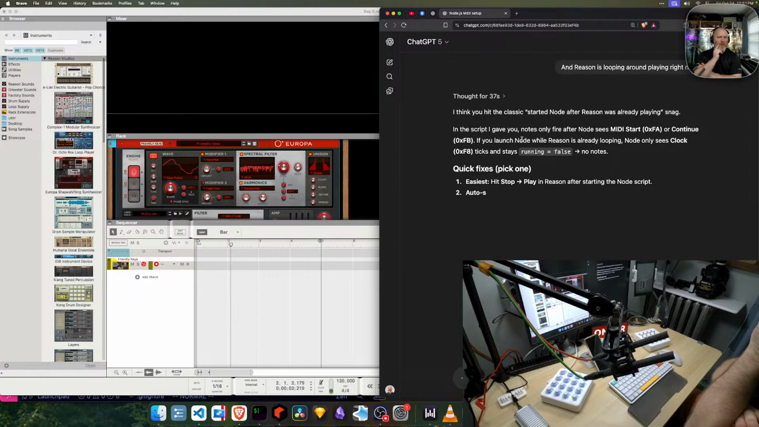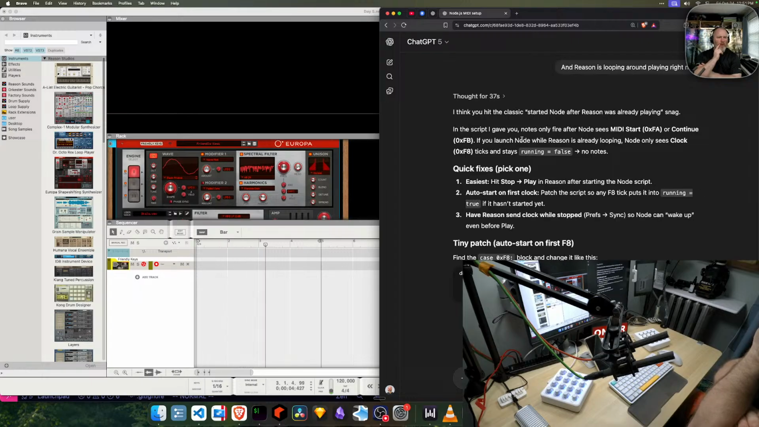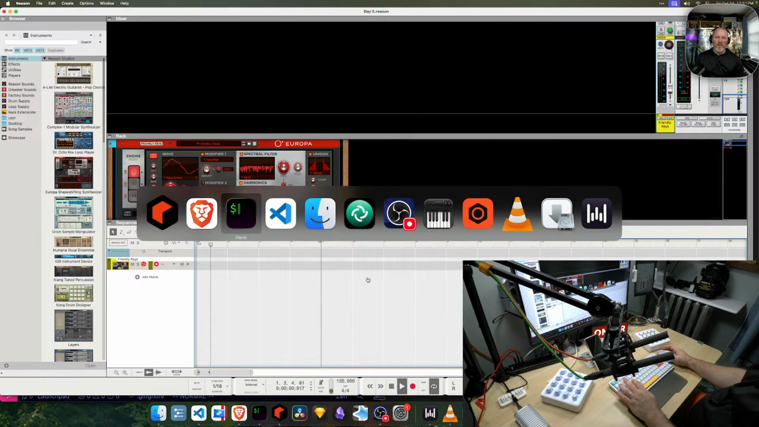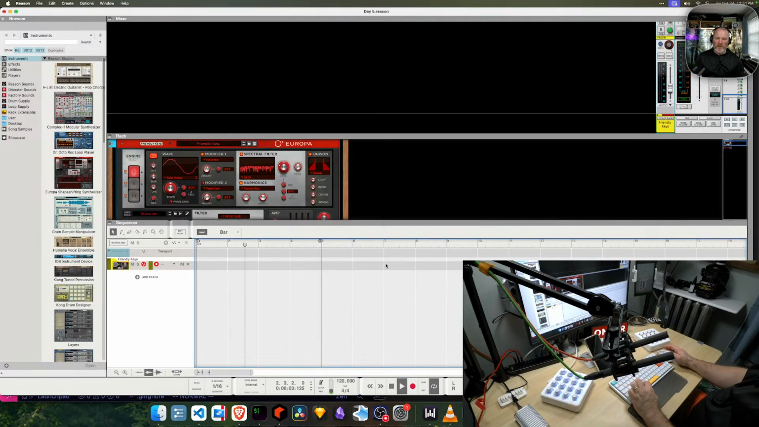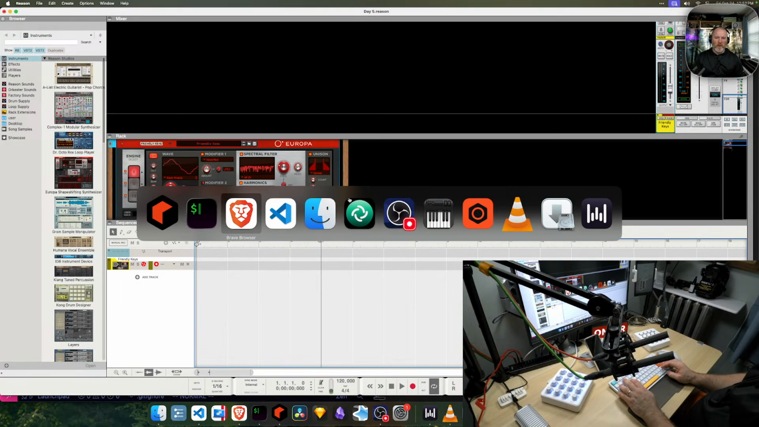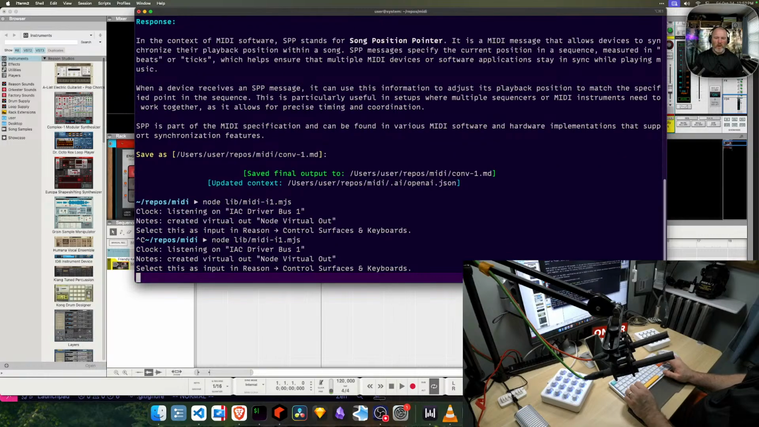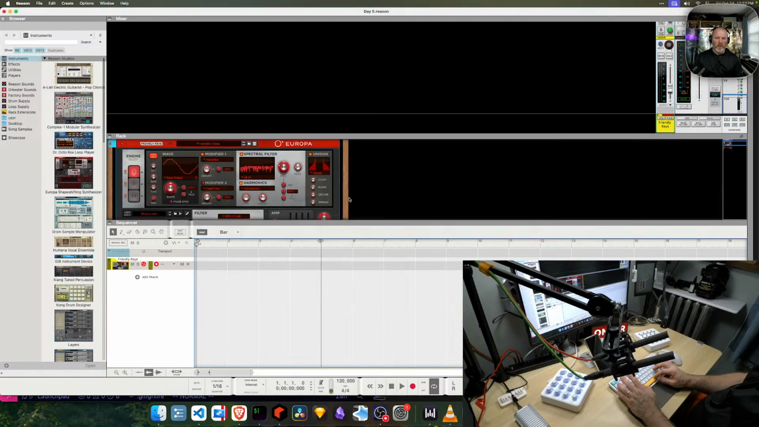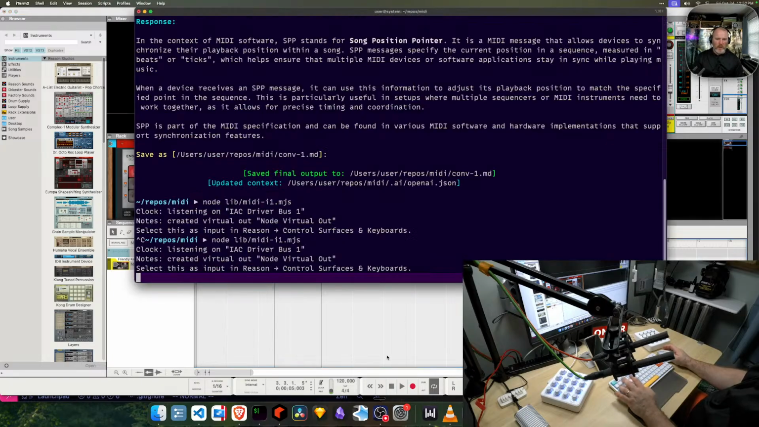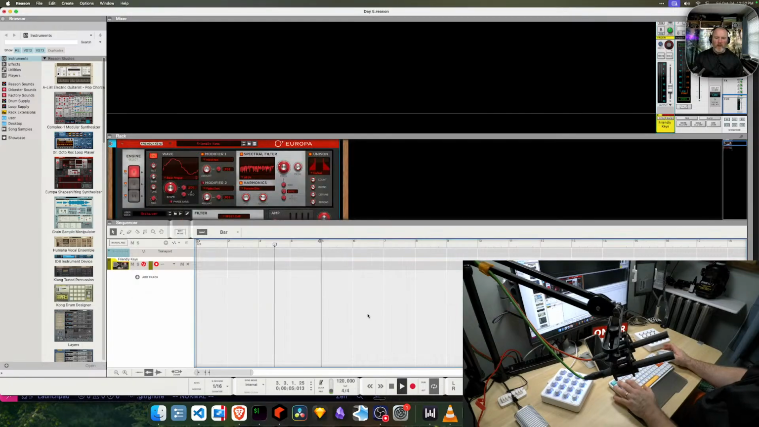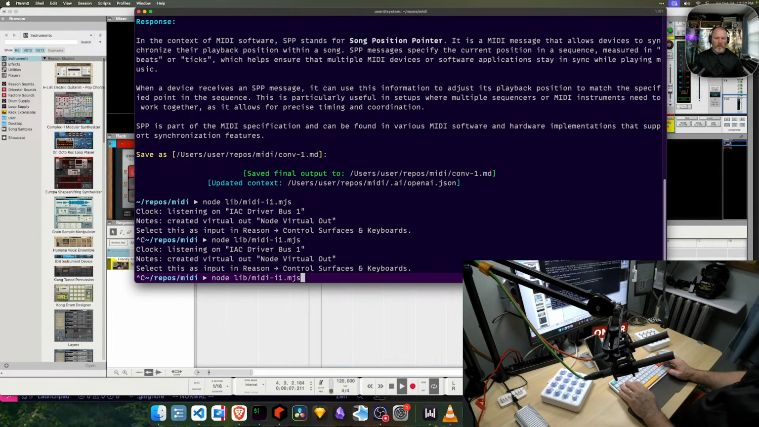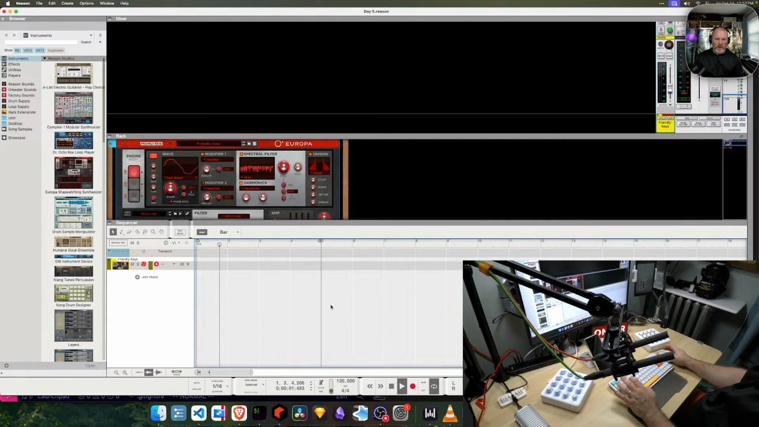I think you hit the classic started node after Reason was already playing snag. No, I didn't though. At least as far as I remember. Started node after Reason was already playing. So let's try. I'll start node first. I'll play. I get nothing. I reposition. I get nothing. So I'll start playing first, and then I'll start node. Nothing.